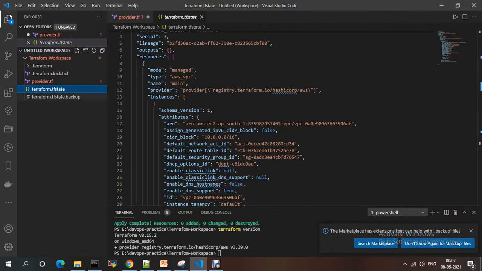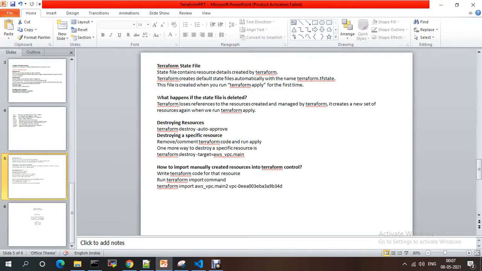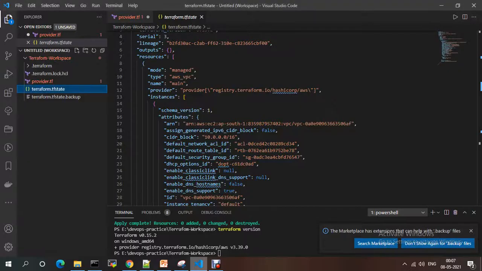The extension should be .tf. The state file consists of your resource details created by Terraform. Terraform creates a default state file automatically with the name terraform.tfstate. It is created when you run terraform apply. So whenever you run terraform apply, only then will the Terraform state file be created. If you have any update, modification, or deletion, all the details will be available under here.